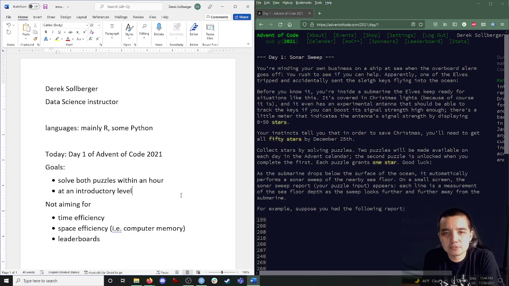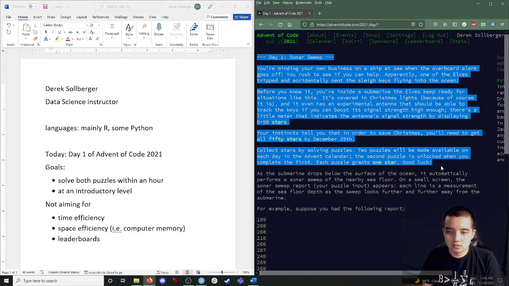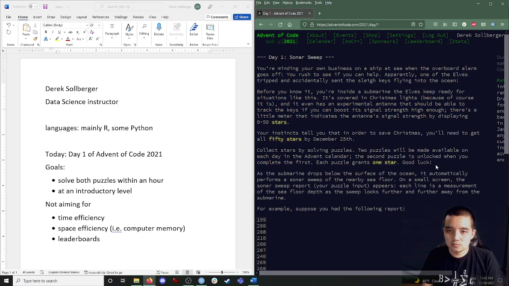At the bottom left, you can see that I'm not going to be aiming for time efficiency or space efficiency in computer programming, and I'm definitely not going to be aiming for the leaderboards, considering as of the time of this recording, the leaderboards are already full. Alright, so let's go ahead and get a sense of what Advent of Code is. Today's day one. The title of the puzzle is Sonar Sweep.